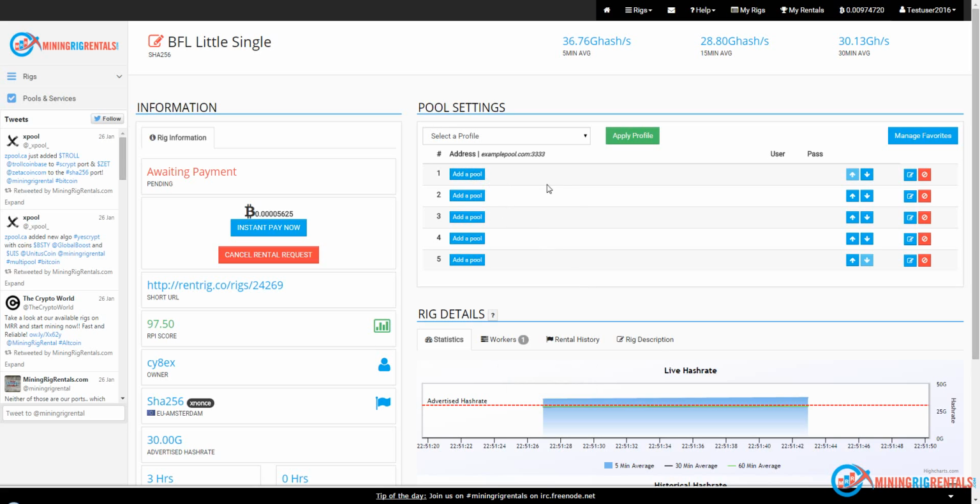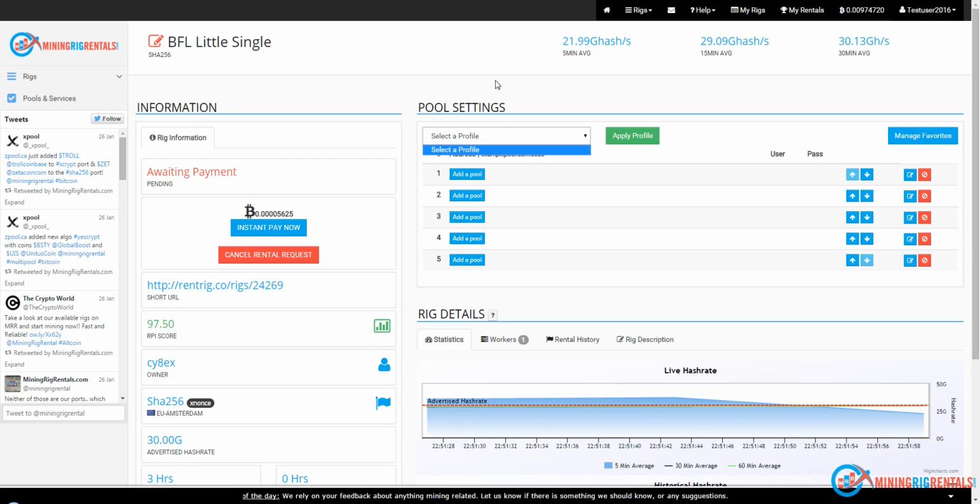But let's add our first pool. You first may see a select a profile. Profiles allow you to define sets of pools that you choose, and you can apply the profile by clicking apply profile and then of course selecting it.